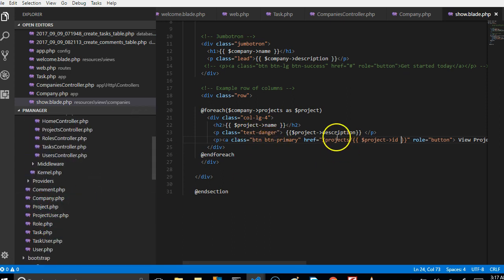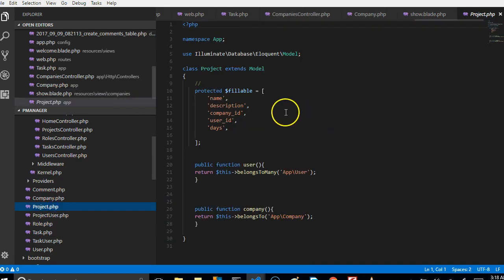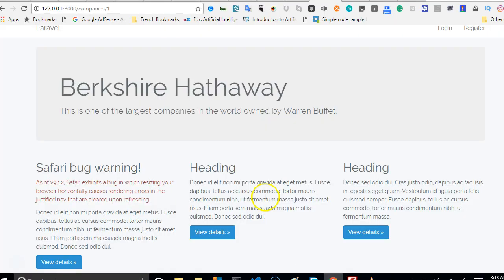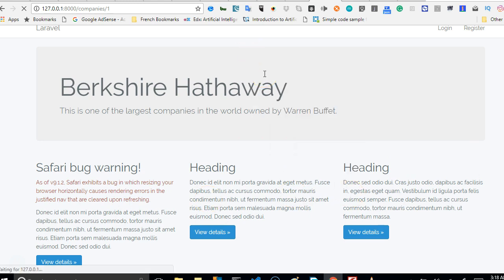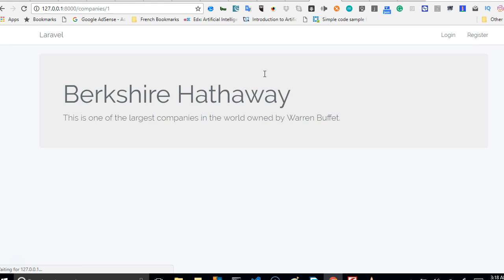So this sorts our problem, and since we don't have any project yet in our database, I just want to confirm whether the description field exists. I'm going to look here, project. Yes, there's a description. Okay, cool. So we're just gonna go and refresh. We don't have a project yet, so it should come up empty. So reload and it comes up empty.